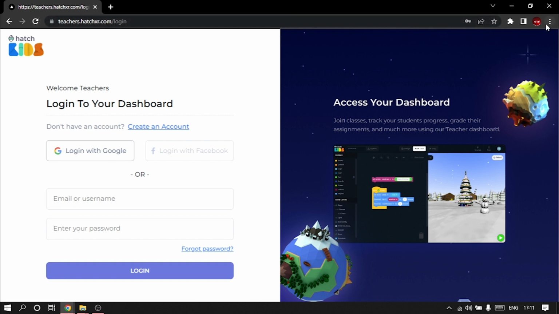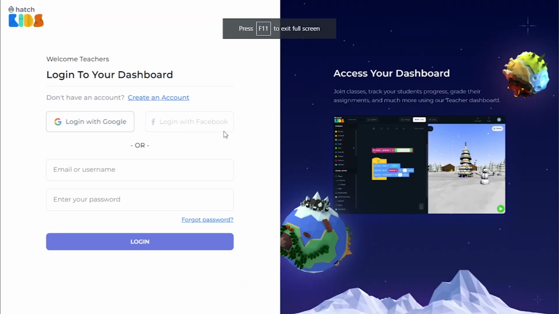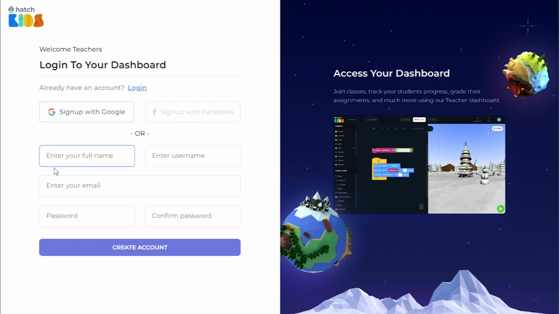you open up the website, it will first of all ask you to log in to your teacher account, or if you're signing up for the very first time, then you can click on this create an account button here and fill up the form and create your own teacher account on the HatchXR dashboard. So I'm just going to fill up some dummy information for now.